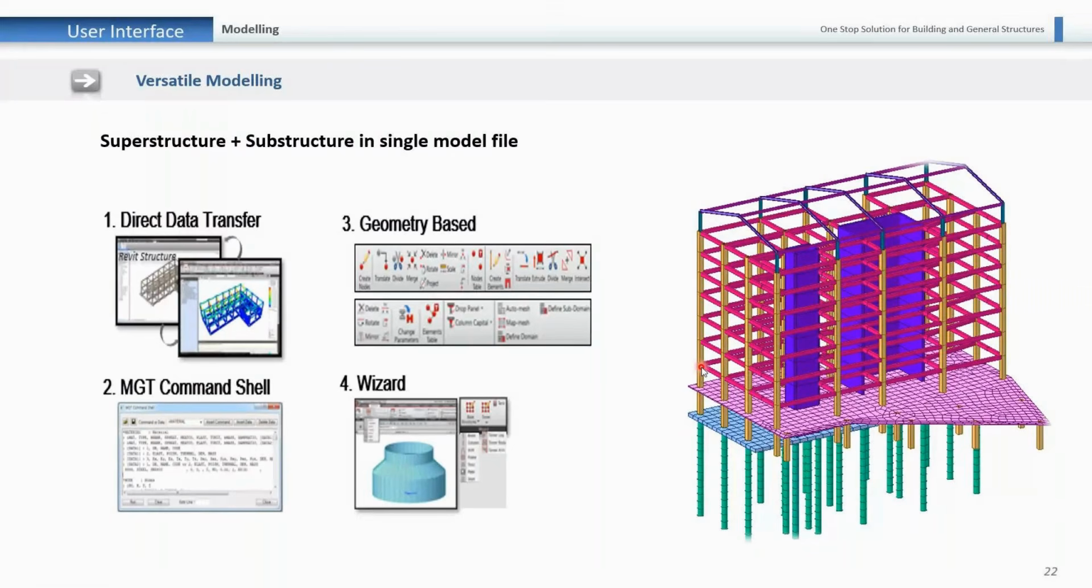Now, the four major methods available for modeling: the first is direct data transfer. If we have any other software like Revit or Tekla, we can model the structure over there and just get the model from there into Midas Gen. The second method is geometric based modeling, which I would call a manual modeling method. In order to generate the model, we have to define the coordinates of each point.